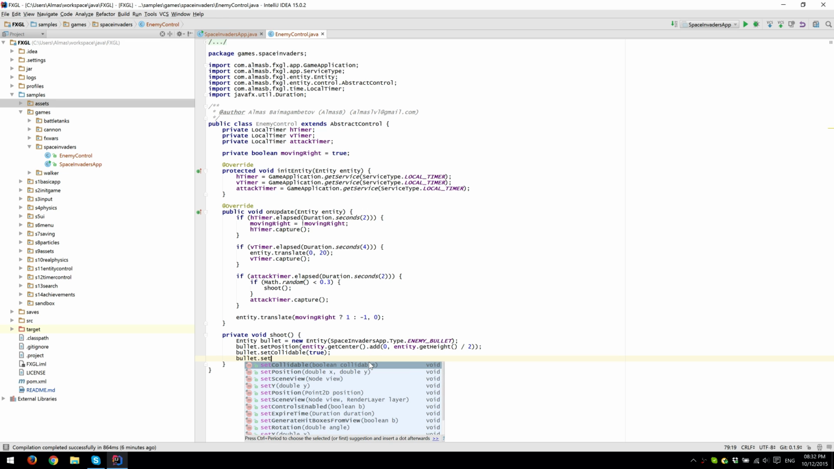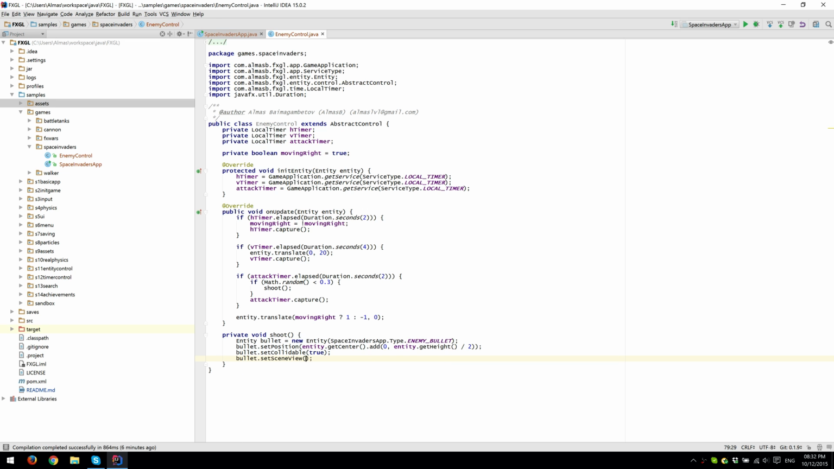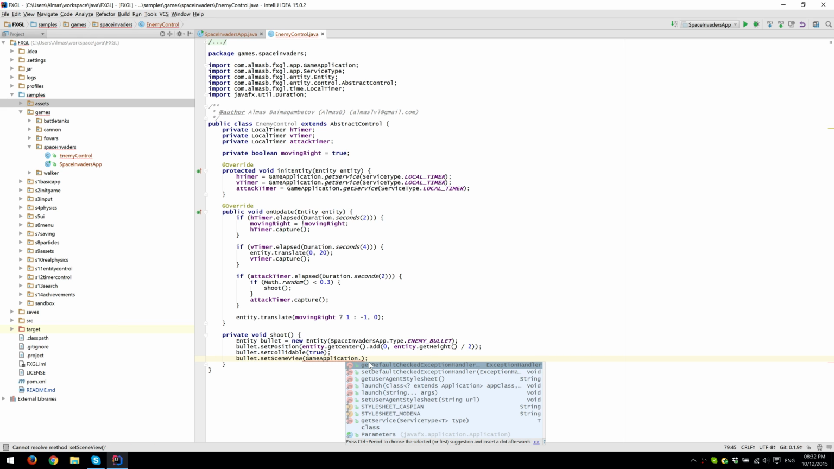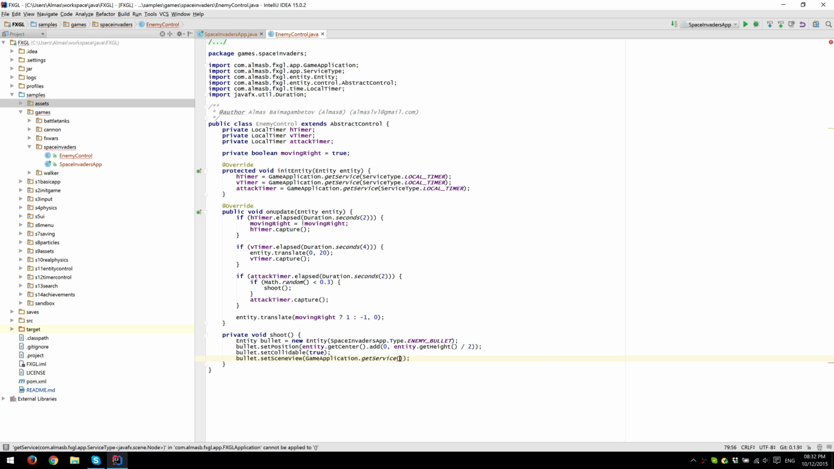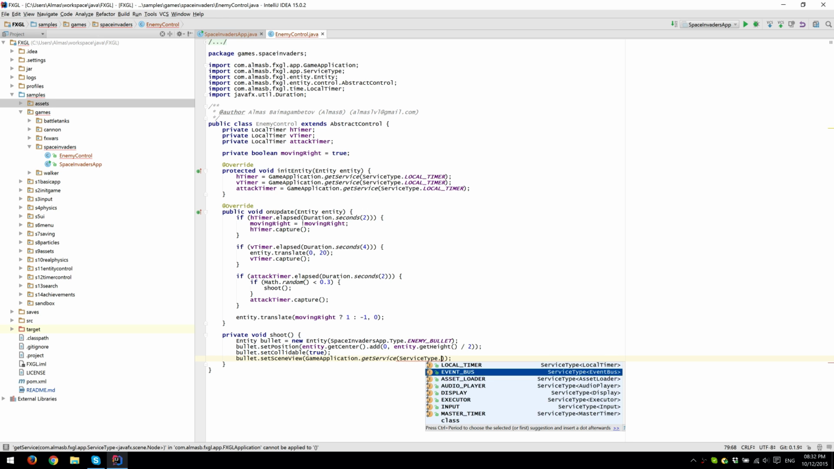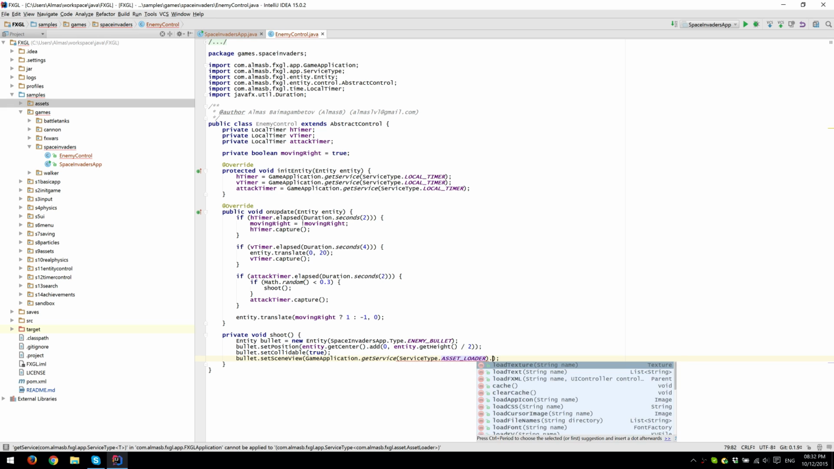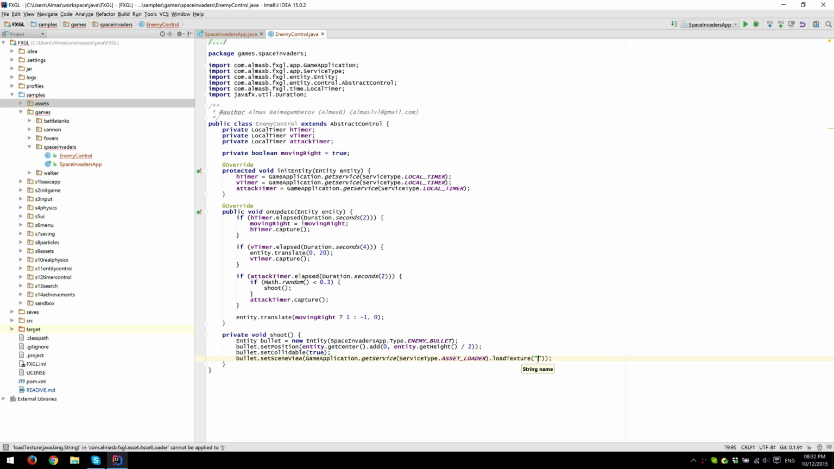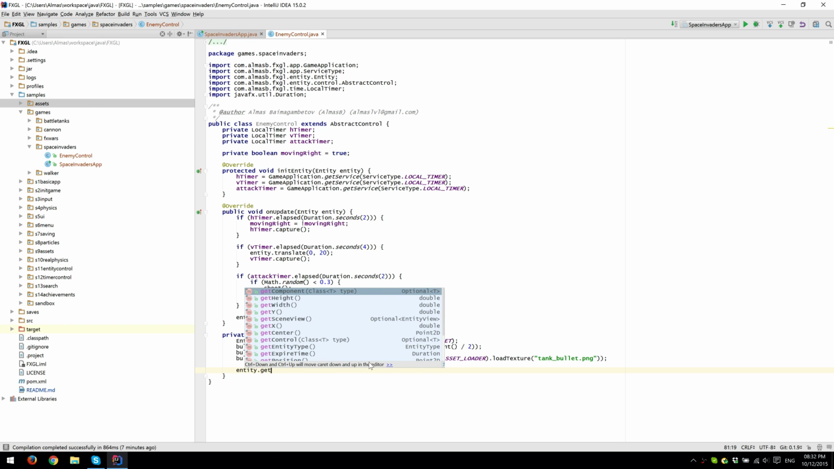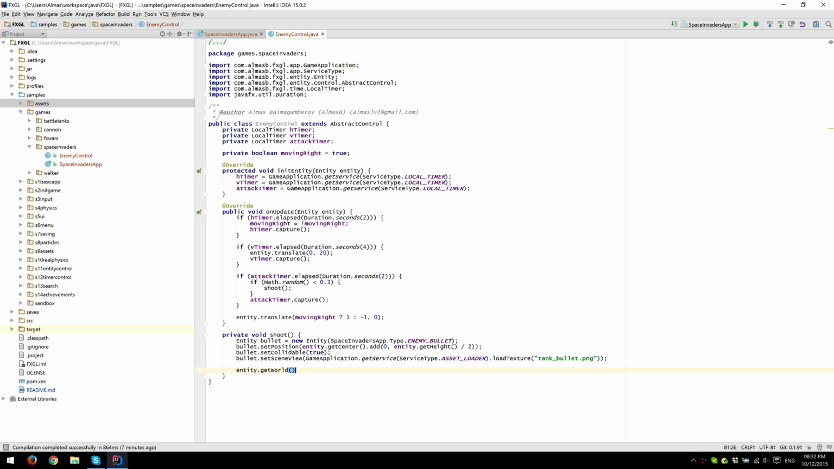Set scene view, game application, get service. So there's that asset loader. Load texture, tank bullet PNG. Right, we can get game world from here. Then we can get from the entity itself. Get world, because it's going to be the same world. Add entity bullet.